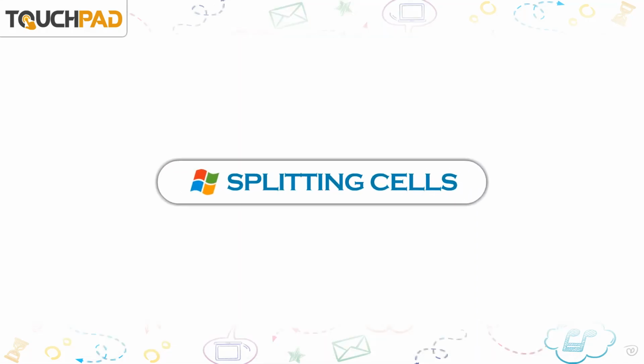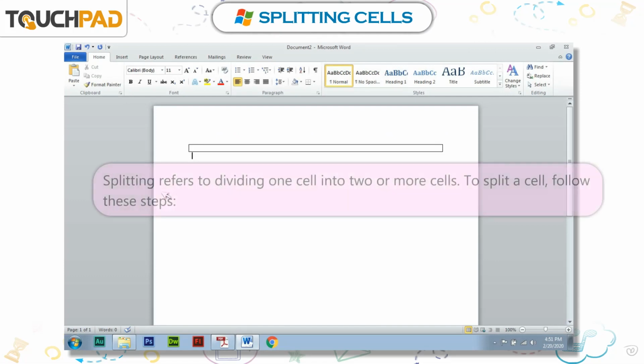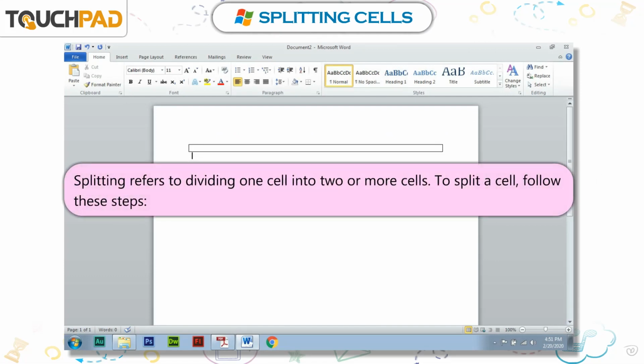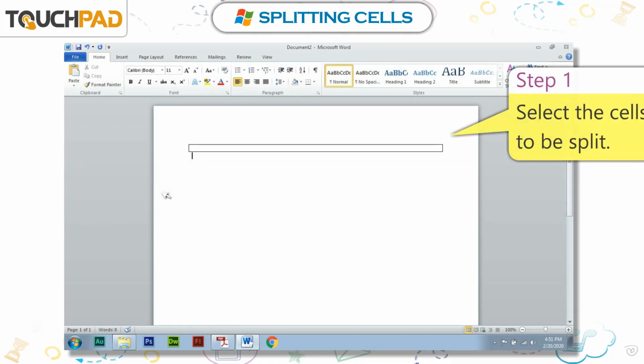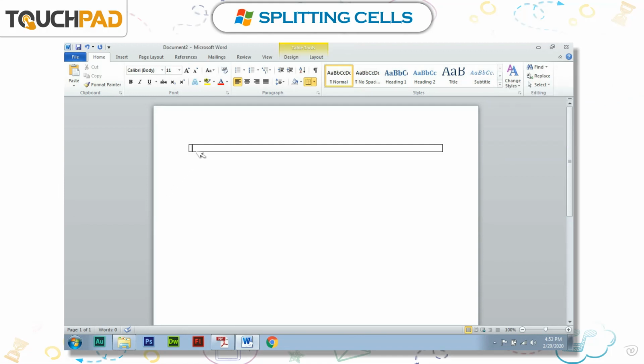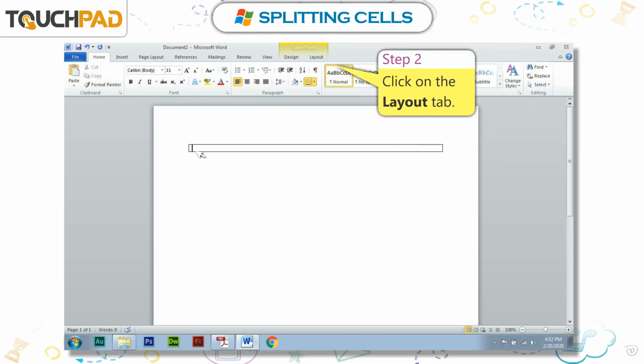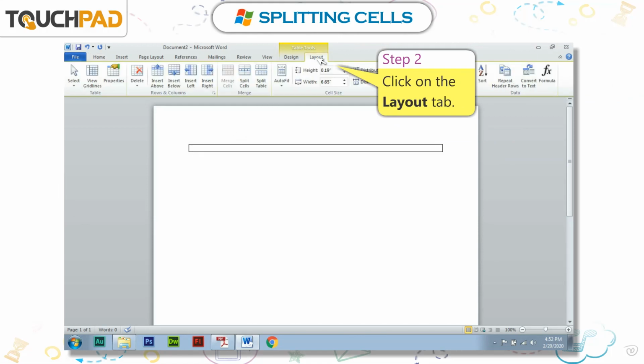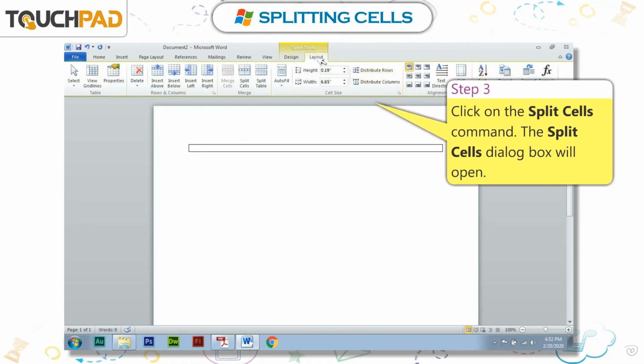Splitting cells. Splitting refers to dividing one cell into two or more cells. To split a cell, follow these steps. Step 1. Select the cell to be split. Step 2. Click on the Layout tab. Step 3. Click on the Split Cells command.